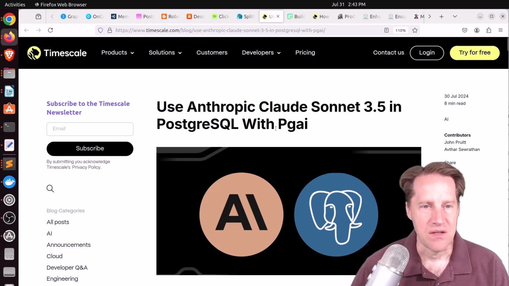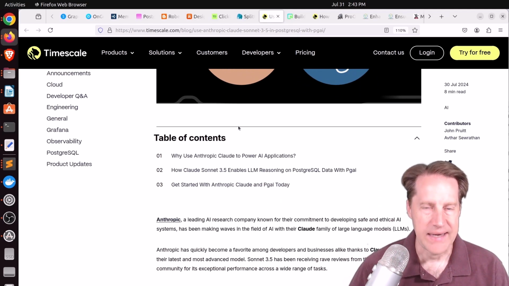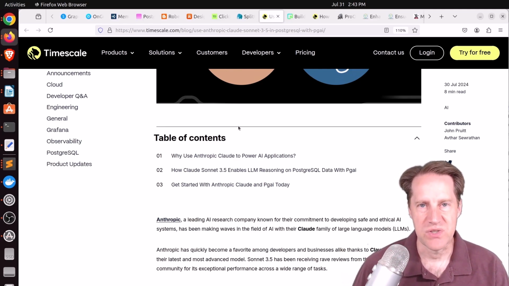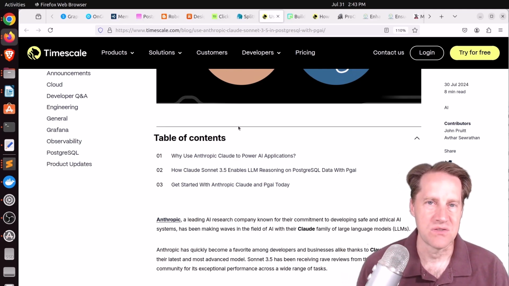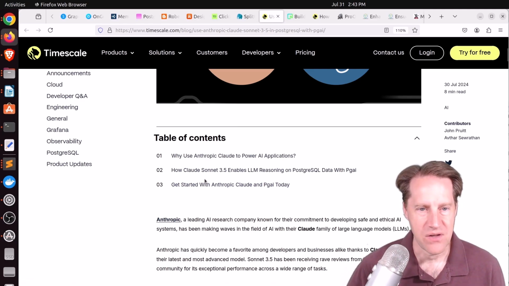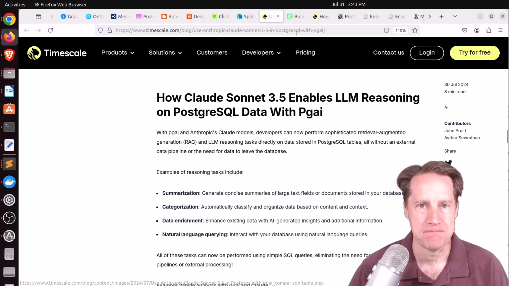Next piece of content, use Anthropic Claude Sonnet 3.5 in PostgreSQL with pgai. This is from timescale.com. And it looks like Timescale has added a new LLM to their pgai extension. This basically enables you to contact external APIs to use as LLMs in your Postgres AI solutions. And now they've added Claude Sonnet 3.5 as an option. So check this out if you want to learn more about that.